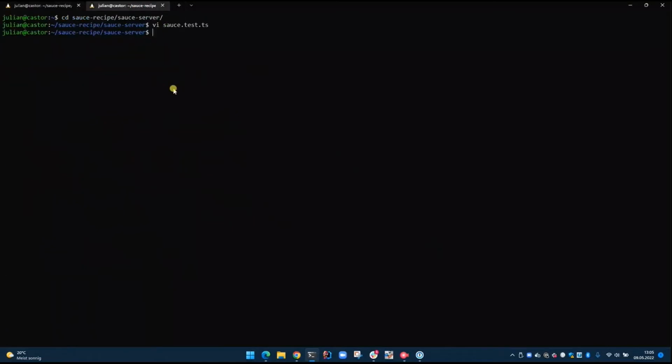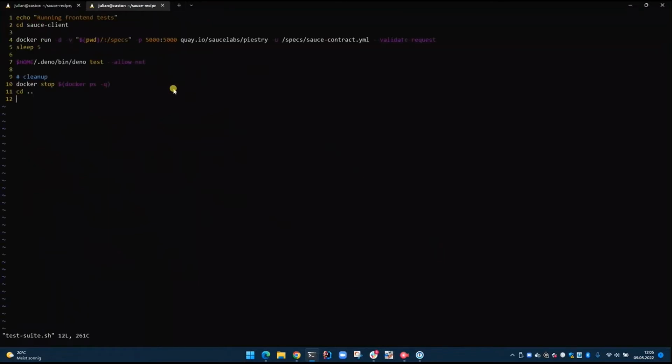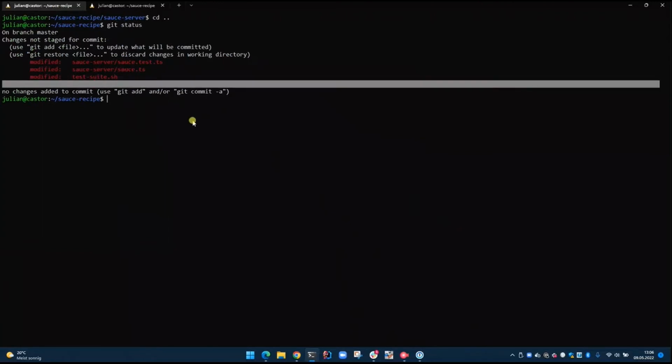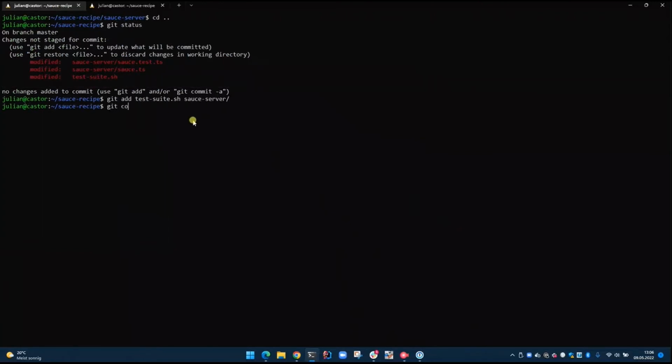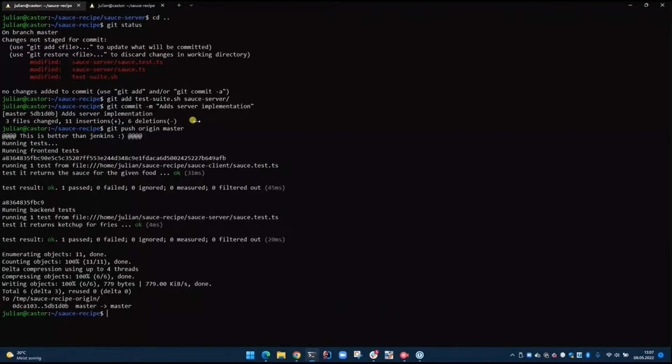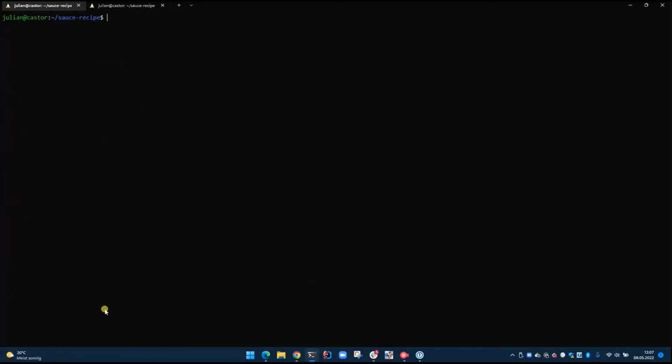Let's save and close. Back to the root folder, and let's now include this new test in the test suite. So echo running backend, cd to source server. I use the same line for running tests, except that this one is not accessing the network. Check my changes, and I will commit. Push to master, same thing. And now we have the backend test passing as well, and everything is working fine.